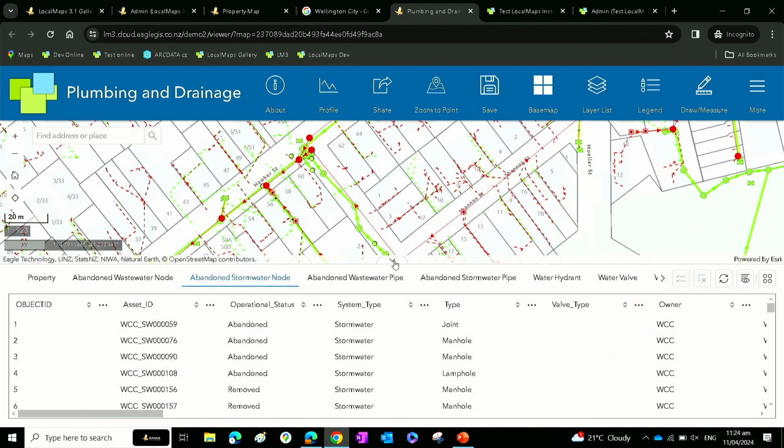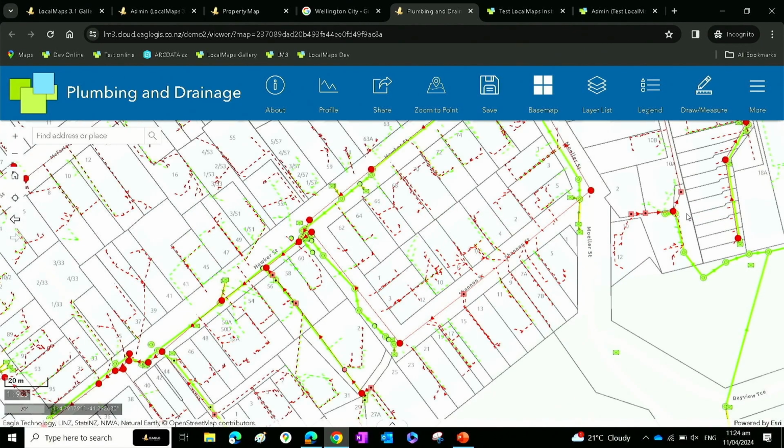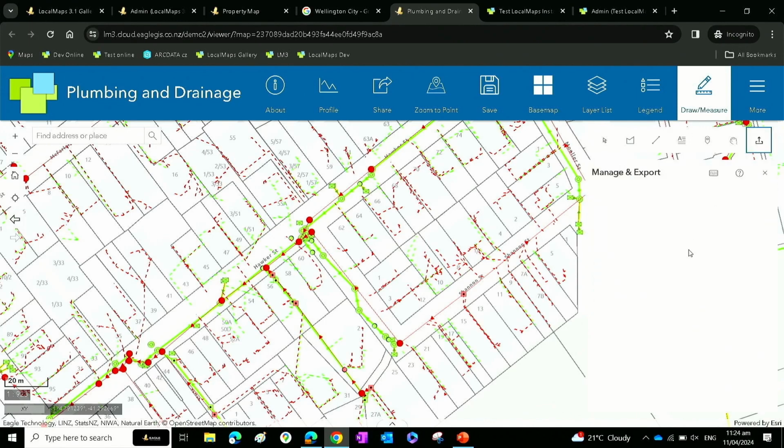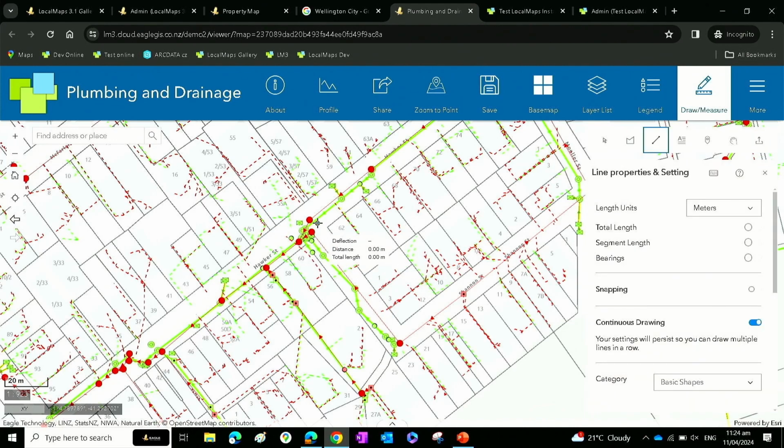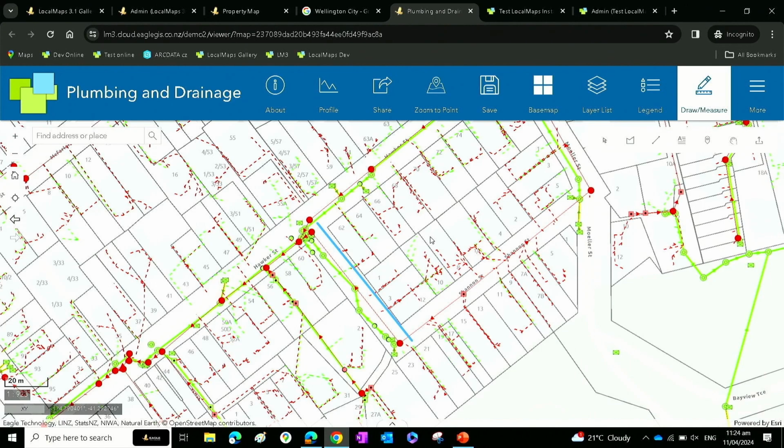Finally, I'm just going to finish off with a quick click into draw and measure. This is still under development, but the reason to show it is that it has been redesigned based on user feedback. The new draw and measure is made more user-friendly to ensure you're able to add lines, drawings, and text to your map quite easily and seamlessly. You can manage all your drawings through the Manage and Export panel, and you can now draw lines, which will give you all the measurements at runtime while you're drawing. This is still under development, and it's getting better every day.